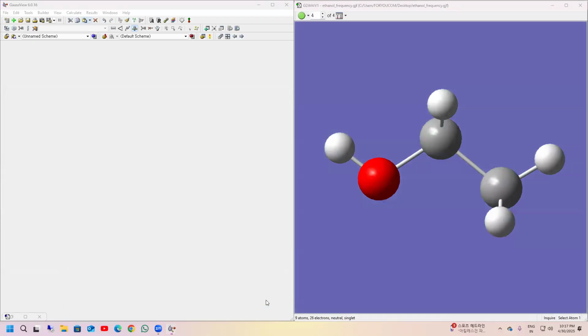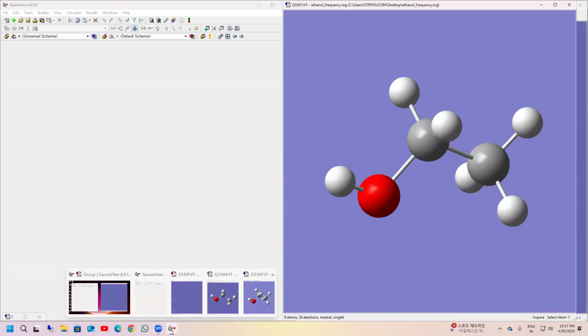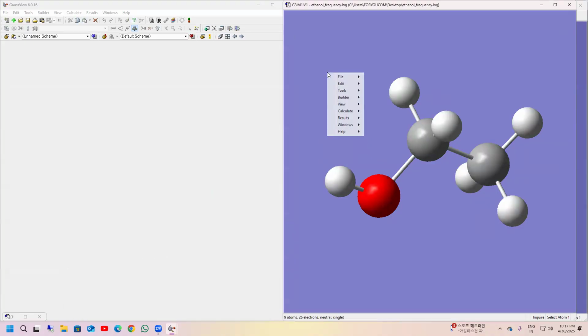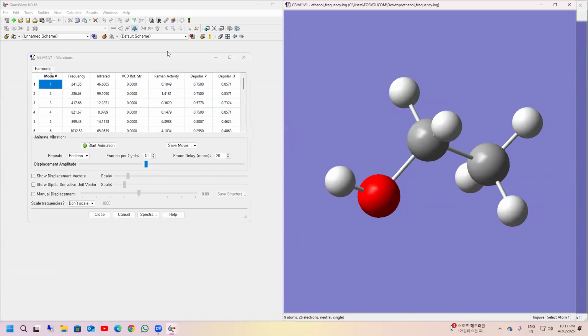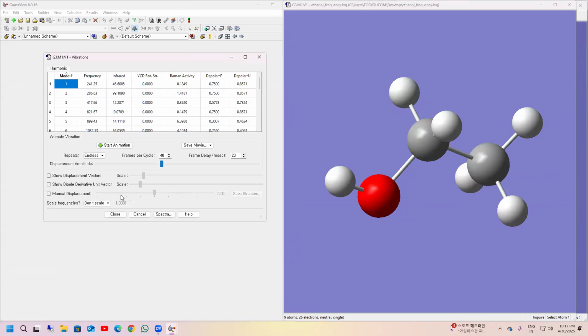Optimization file. Okay, logarithmic file. So let me open this once again, go to the results, go to the vibrations. I hope it is clear to you. And now, how to generate the spectra, like how to generate the IR spectra, the Raman spectra, the UV-Vis spectra. It is very simple.